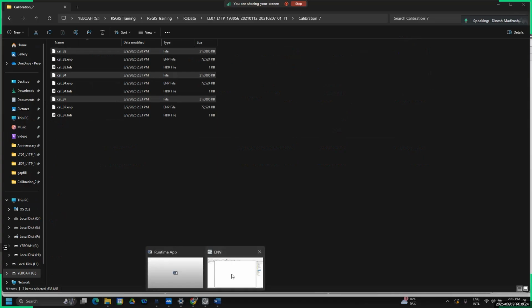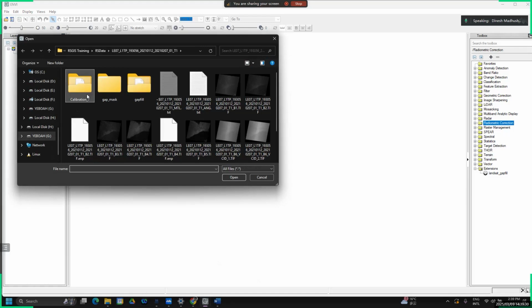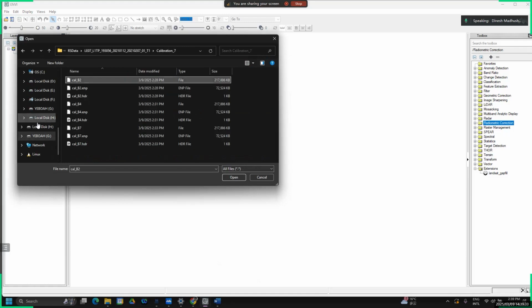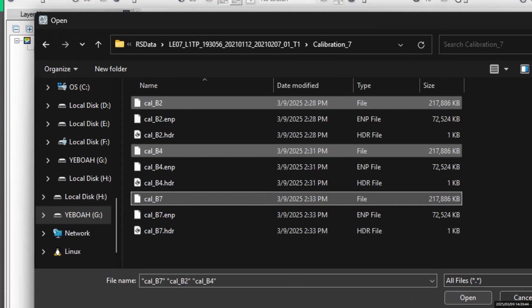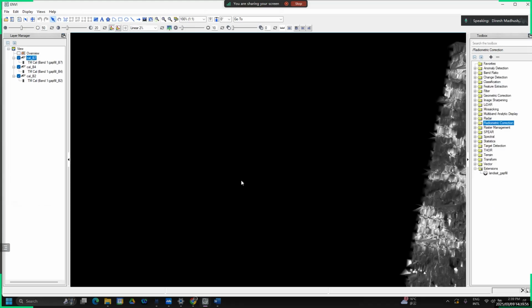All right, so let's go to ENVI and bring them in. As usual, open, navigate to your calibrated folder, hold the control, select Calband 2, Calband 4, Calband 7, then click open. So it loads all the 3 bands in the layer manager. If you have a problem with the control, you can just bring them in one by one. It's fine.